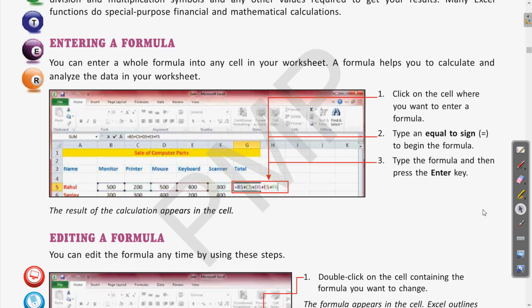Now first is entering a formula. So you can enter a whole formula into any cell in your worksheet. Clear? So in any of the cells these formulas can be written. A formula helps you to calculate and analyze the data in your worksheet. So using the formula you can do the calculation, as well as analyze, like if you want the maximum value or minimum value, this also can be done using these formulas.